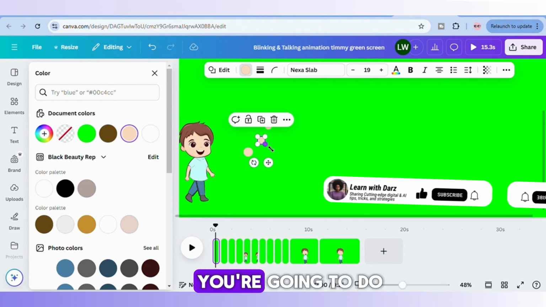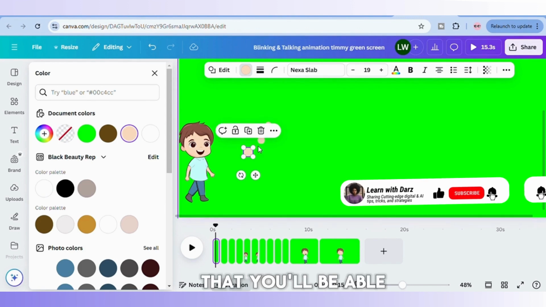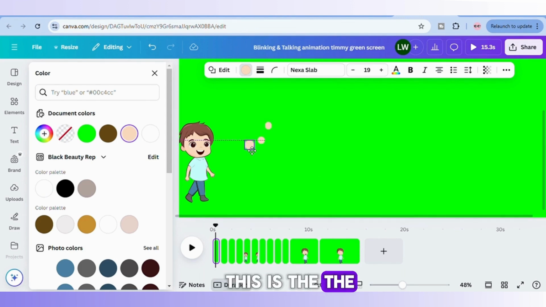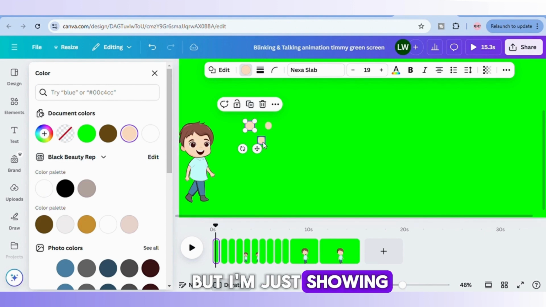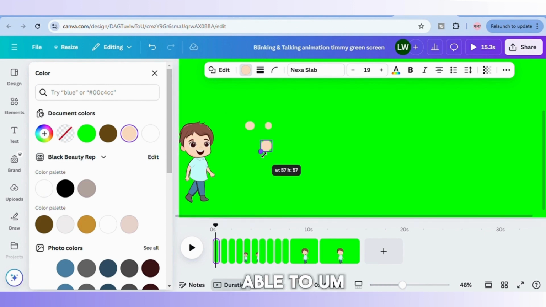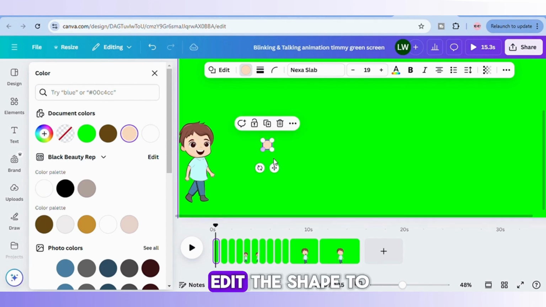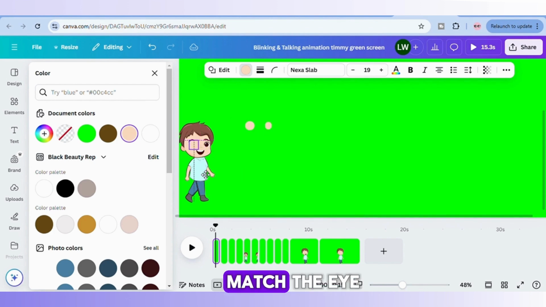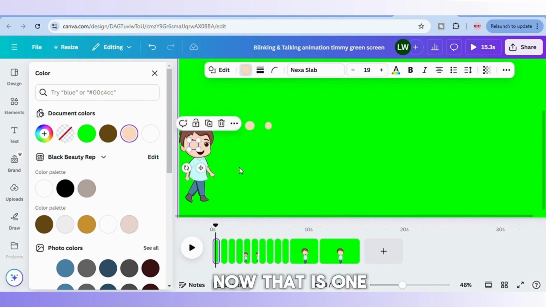So you're going to do this in a way that you'll be able to, this is the original one that came with the video, but I'm just showing you how I was able to edit the shape to match the eye. Now that is one part of the eye.